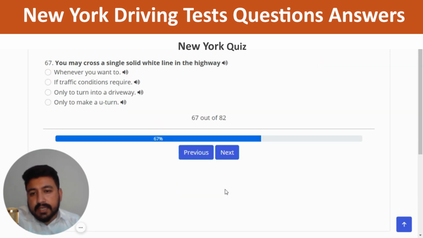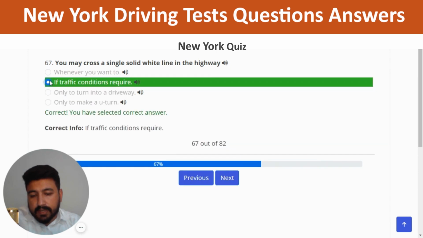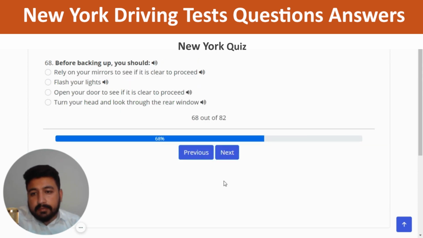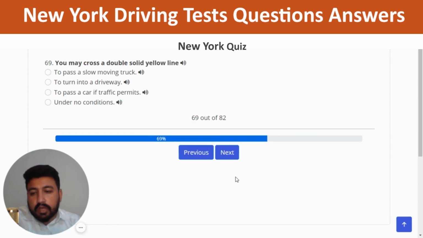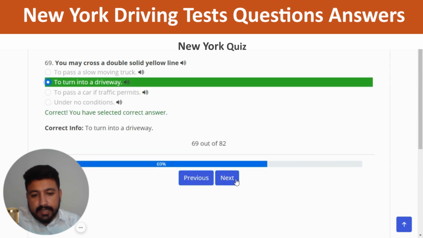You may cross a single solid white line in the highway. The right answer is if traffic condition requires. So I'm going to click on the second option, correct, and next. Before backing up, you should. The right answer is the last one, which is turn your head and look through the rear window. So fourth option and next. You may cross a double solid yellow line. The right answer is to turn into a driveway. So second option, right, and next.